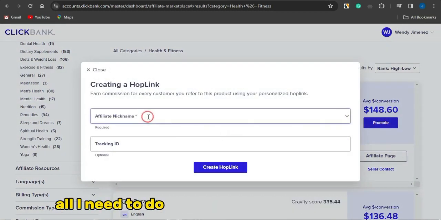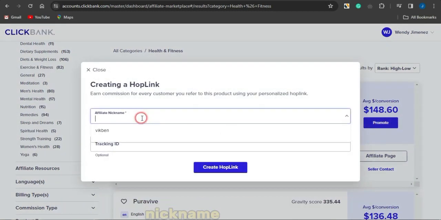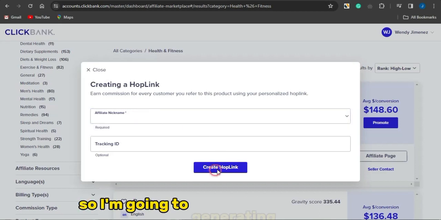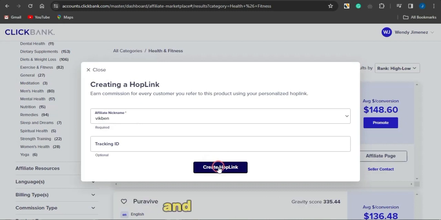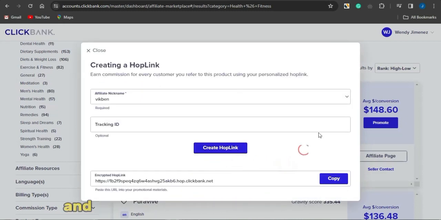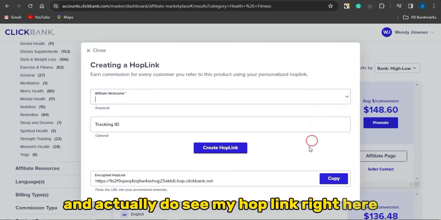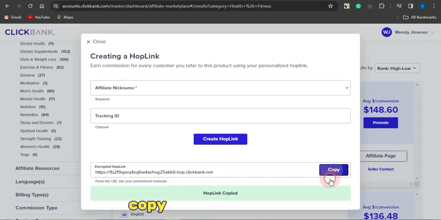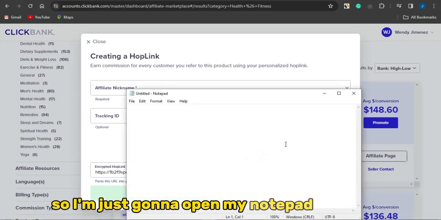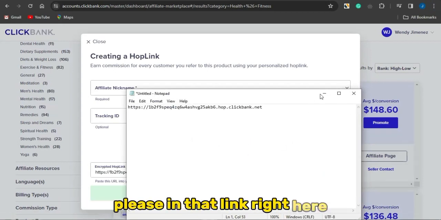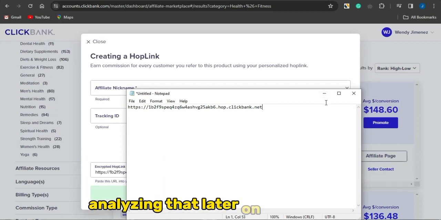All I need to do is insert my affiliate nickname right now to generate my hop link. So once I come right here, select my affiliate nickname and simply create hop link, you can see my hop link right here in this particular section. Copy that particular link and head on to pasting that in your notepad. So I'm just going to open my notepad right now, paste in that link right here because we're going to be utilizing that later on in the video.